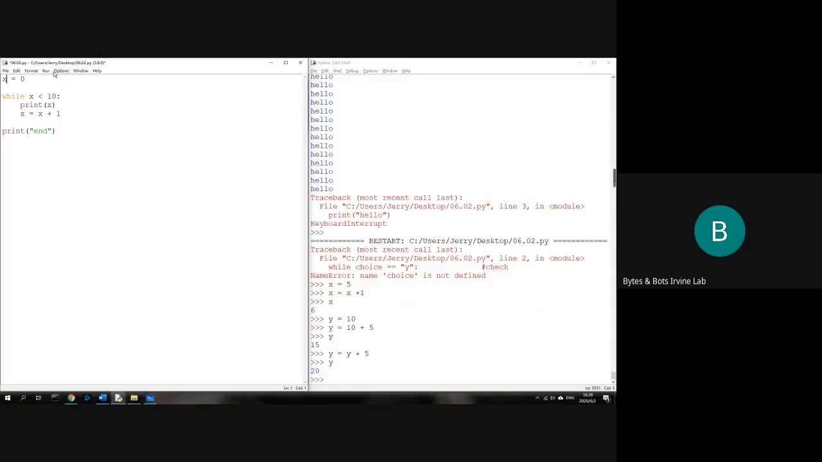So let's see the flow. x equals 0, initialized. Then it checks x less than 10. It's true, 0 is less than 10. Then we'll print x, so we'll print 0. Then here's our change. It will increase this value, so x equals x plus 1, which is x is 1 right now. And this will come back to the top of this while loop.